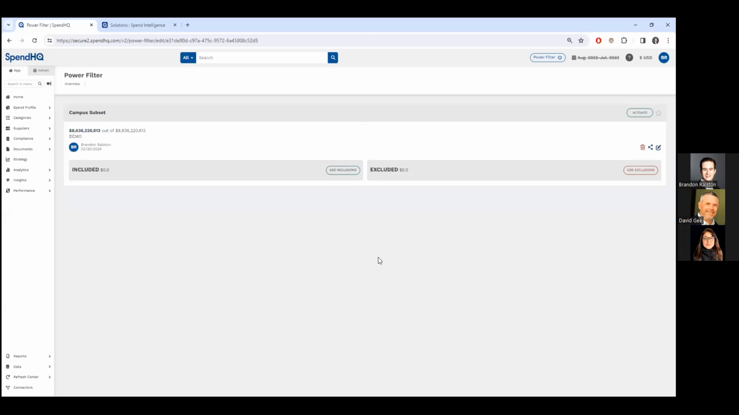When I click create in the bottom right-hand side, I begin the filter creation process with effectively two primary buckets of how this filter will be generated. One of those is inclusions, one of those is exclusions. This may be your own personal preference of how you'd like to look at your spend data. In this case, I want to look at a campus-based drill down. So I want to include only a subset of my campuses.